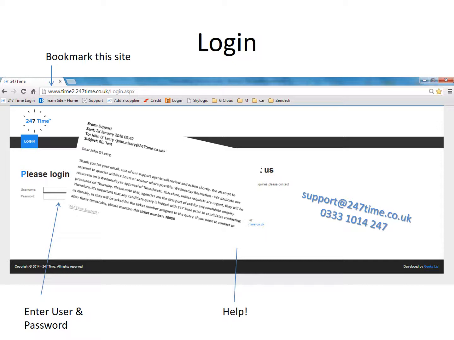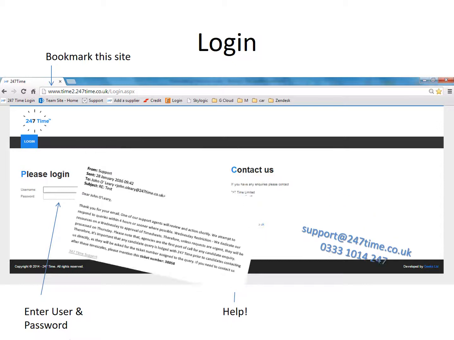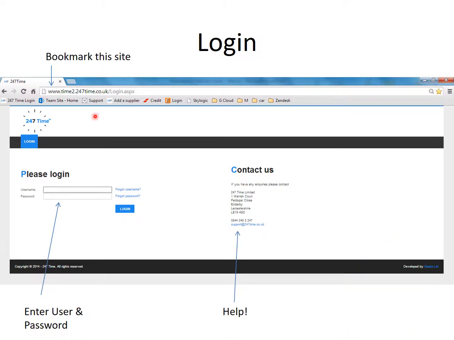But if you do need to get hold of us outside of that, we will invariably ask you for your ticket number, so it's useful to have your ticket number to hand, which will be in the reply email. And if you do need to get hold of us, the telephone number is 0333 1014 247. So logging in, just a question of logging in with a username and password, and I'll show you later on how to get access to those.